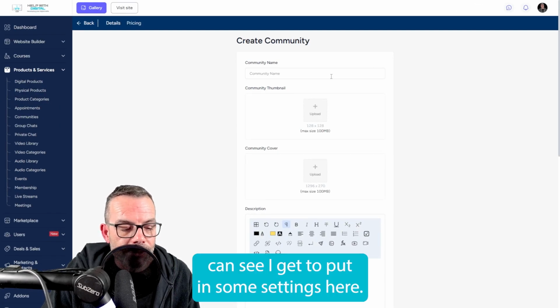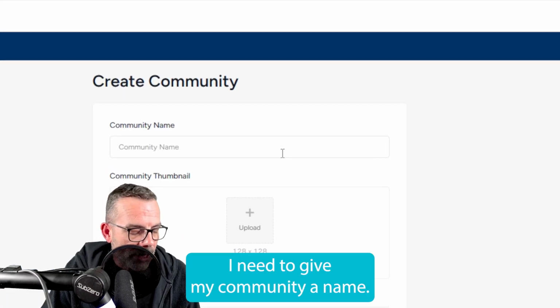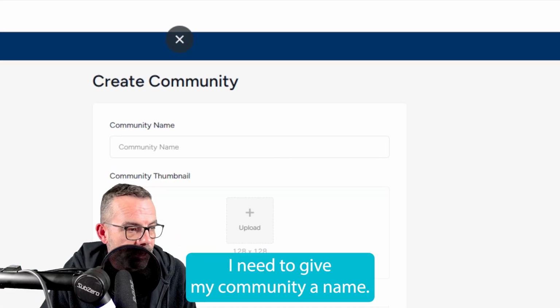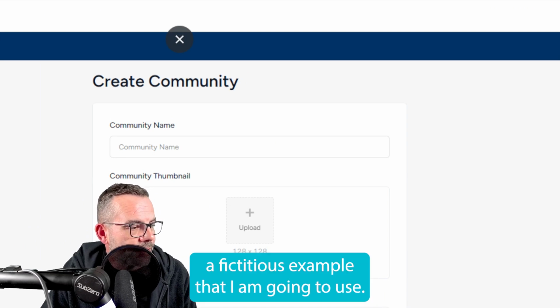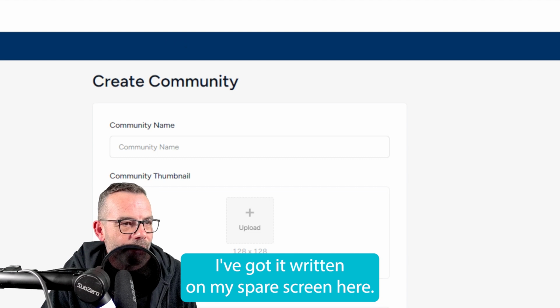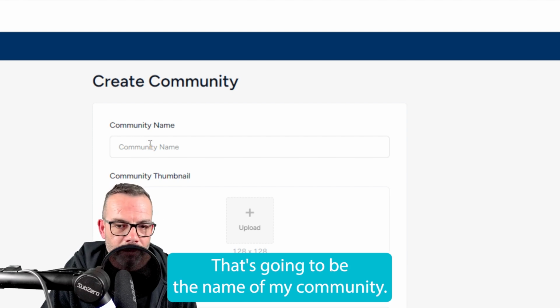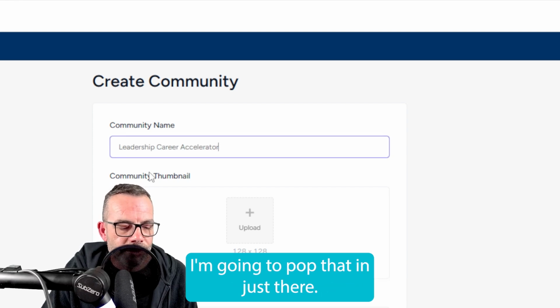And straight away you can see I get to put in some settings here. So first of all, I need to give my community a name. Now I've got a fictitious example that I am going to use. I've got it written on my spare screen here. So I'm going to call this the Leadership Career Accelerator. That's going to be the name of my community. I'm going to pop that in just there.